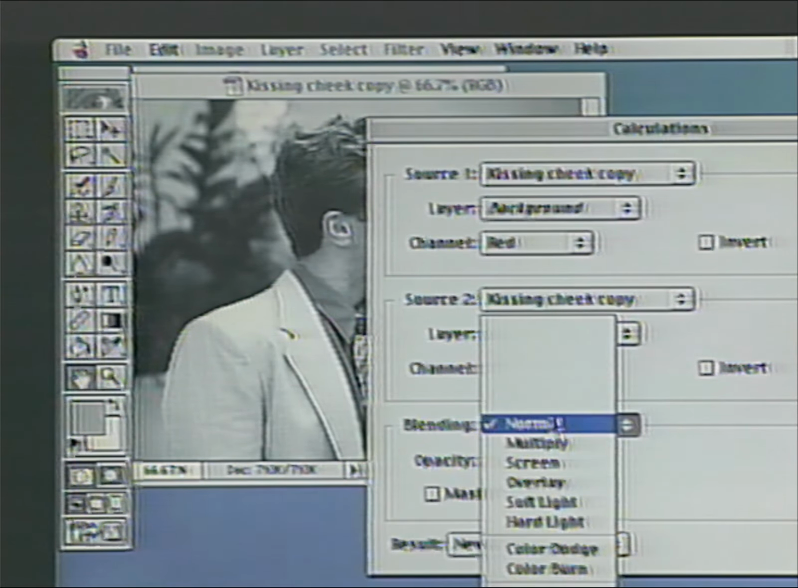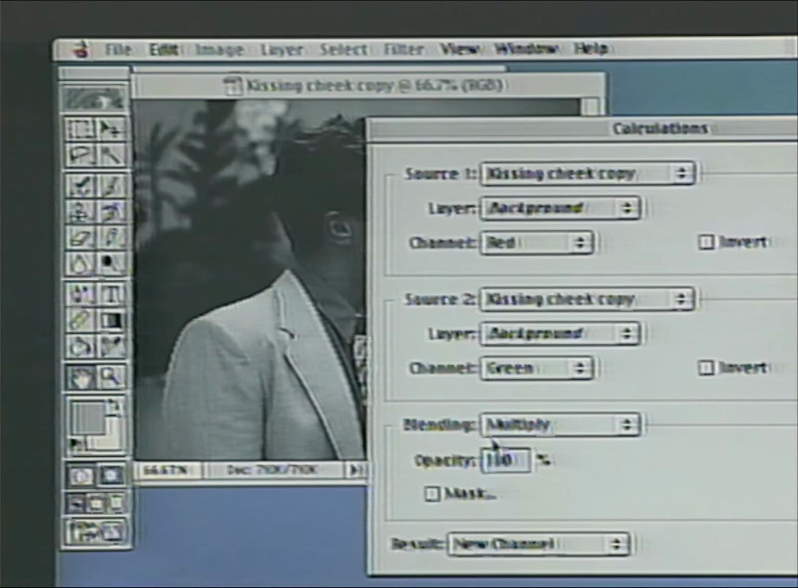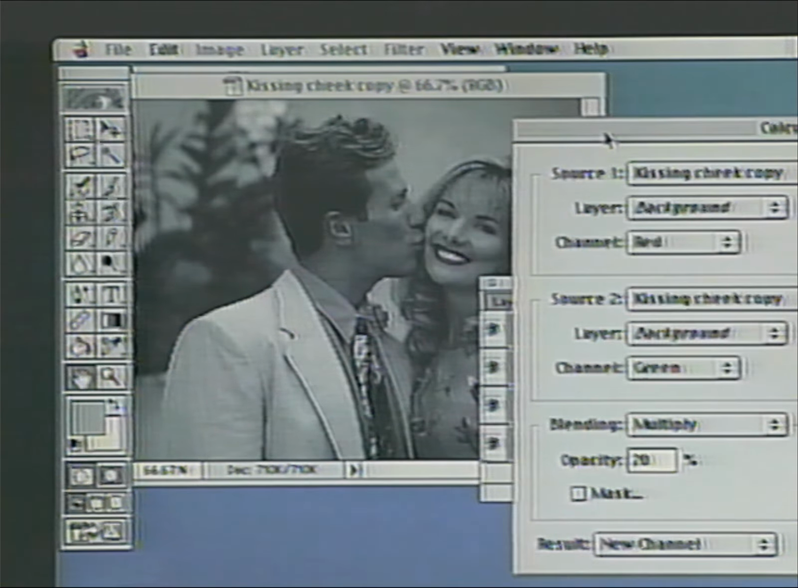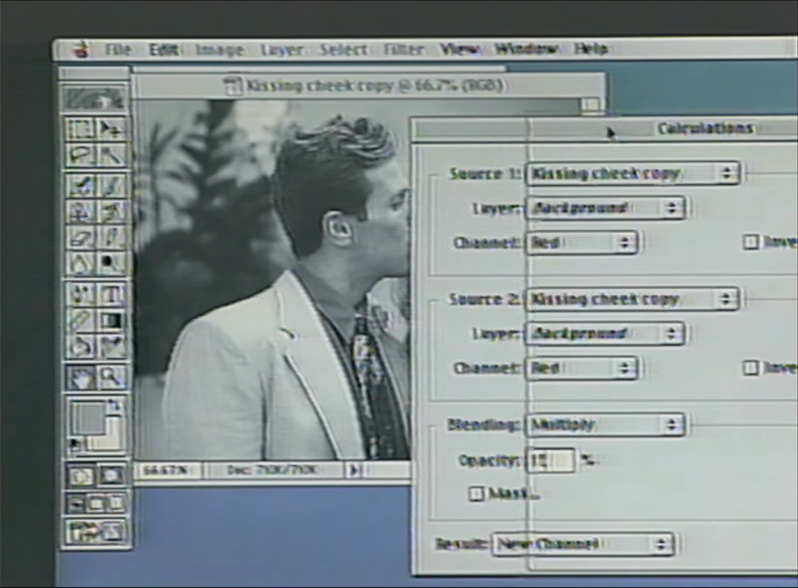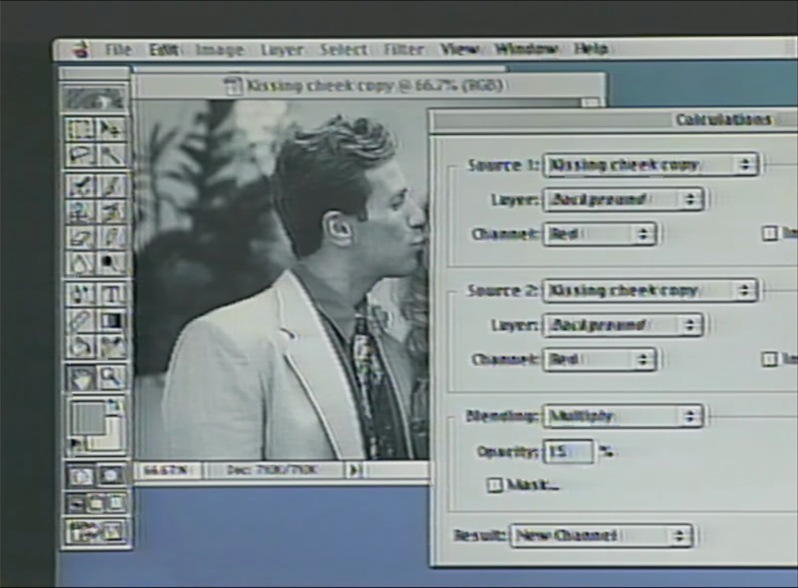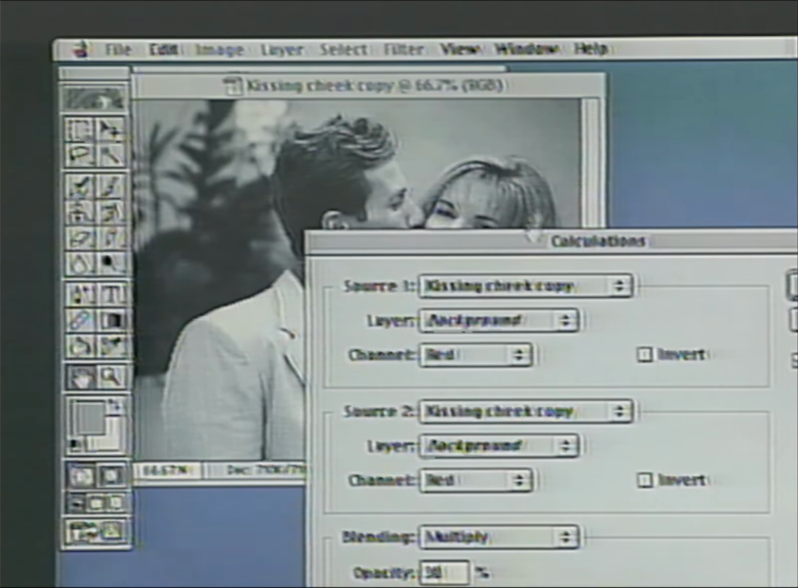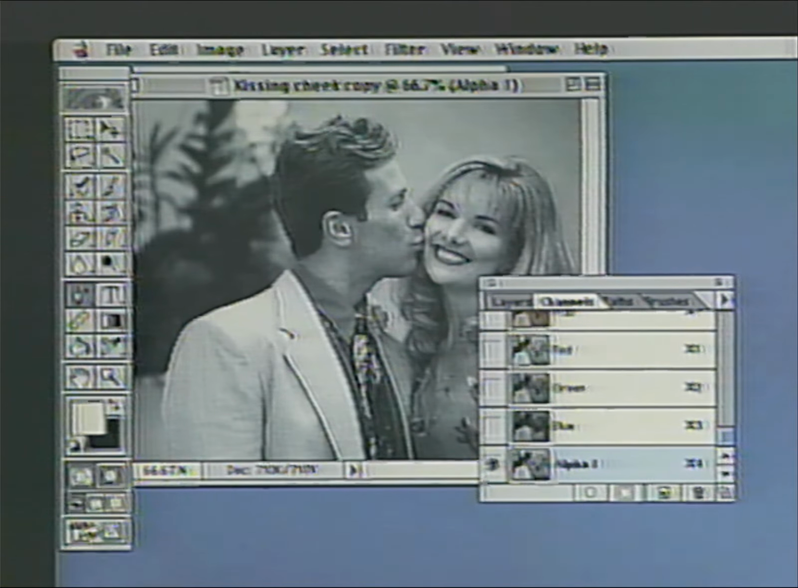Let's try instead multiply, but let's lower that opacity to maybe 20%. Not bad. Maybe even 15%. Or let's try two red channels together. Wow, that brightened up pretty well. Might even brighten a little too much. Let's try 25%, 30%. Well, you can just sit here and dial in your ultimate grayscale image.